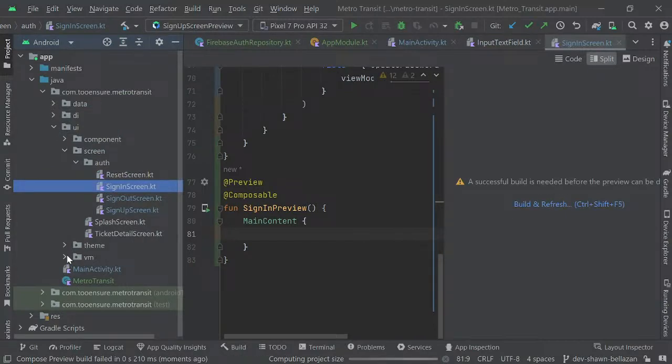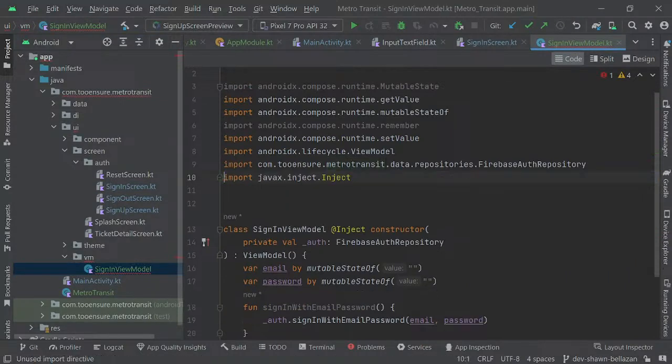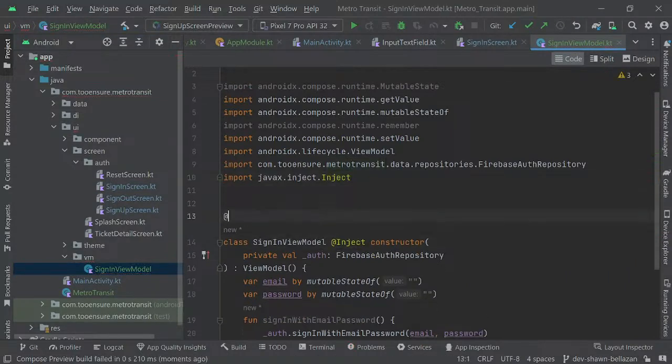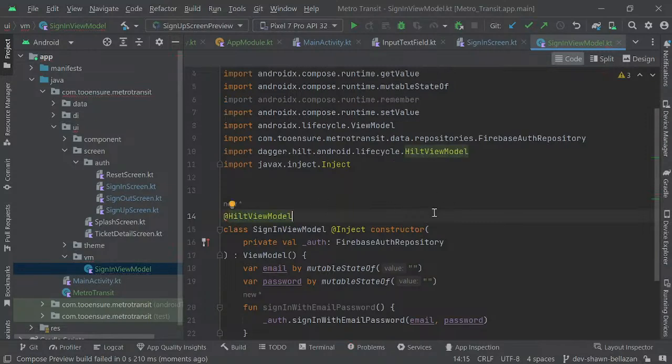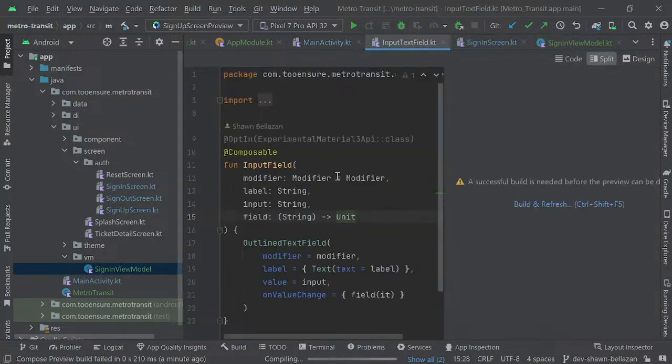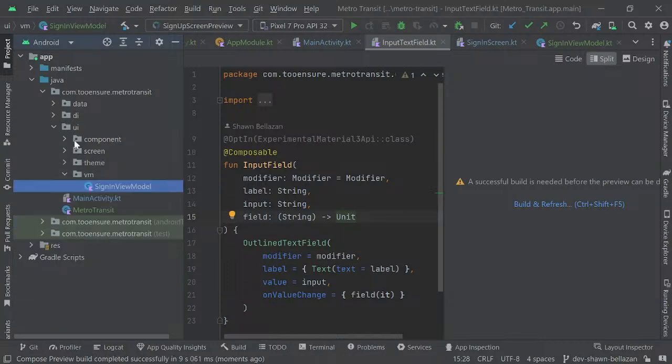Thinking about that, I should go to ViewModel, SignInViewModel, close this, say @HiltViewModel. Alright, and now this should allow. Oh, I can do that as well. I can say UI, and say new class file, Navigation.